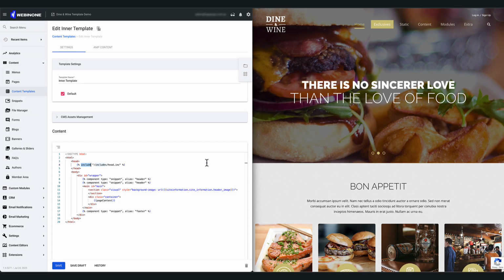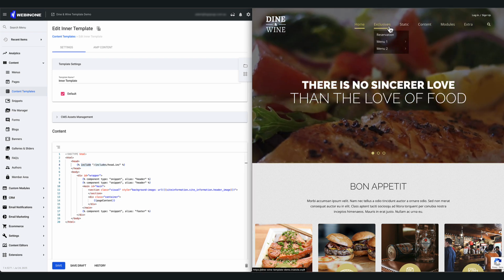Something a site admin user may very well want to edit is the site navigation, or menu.